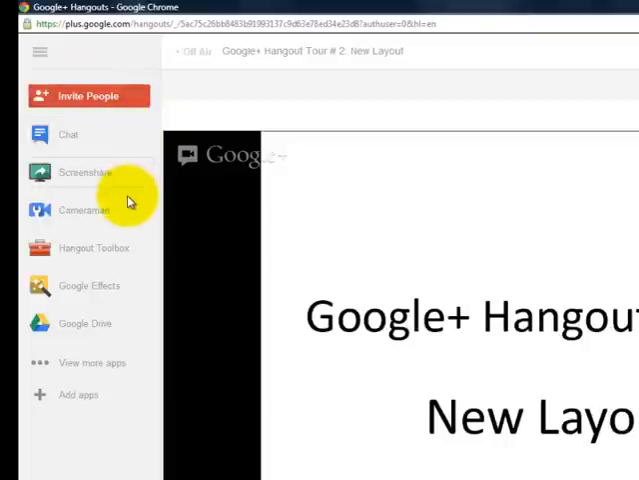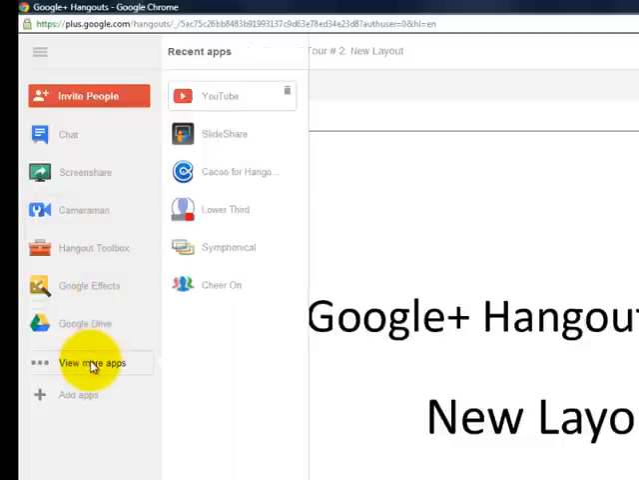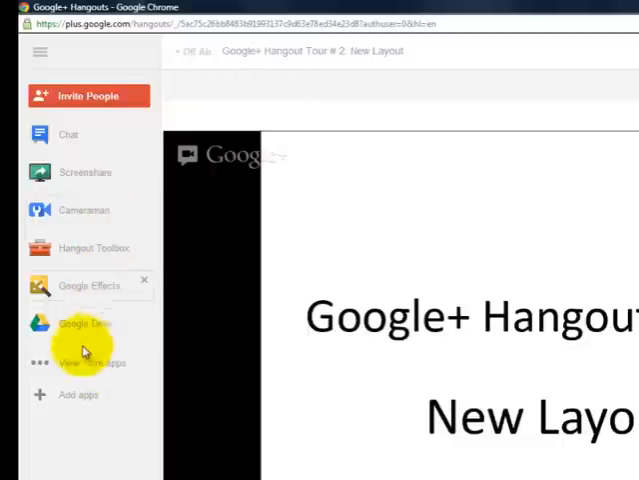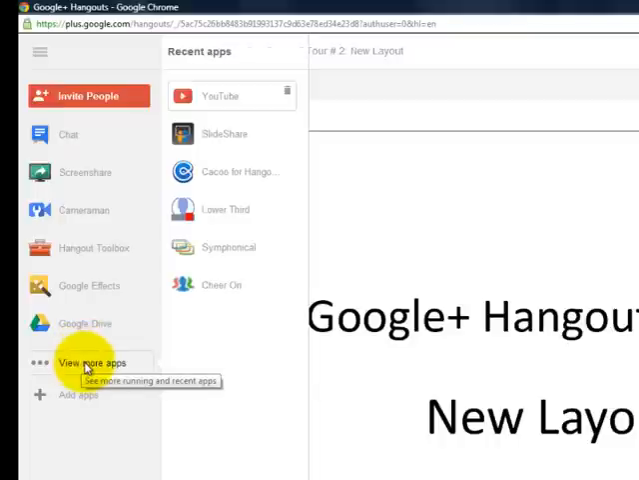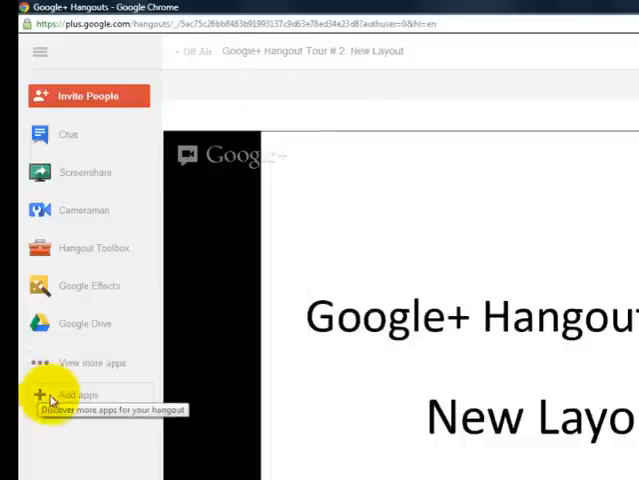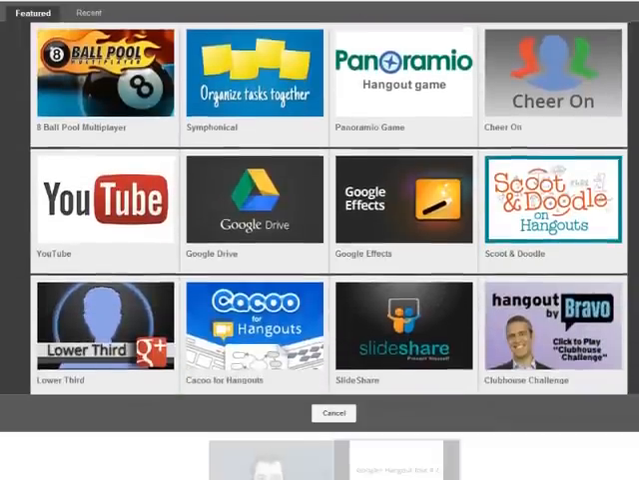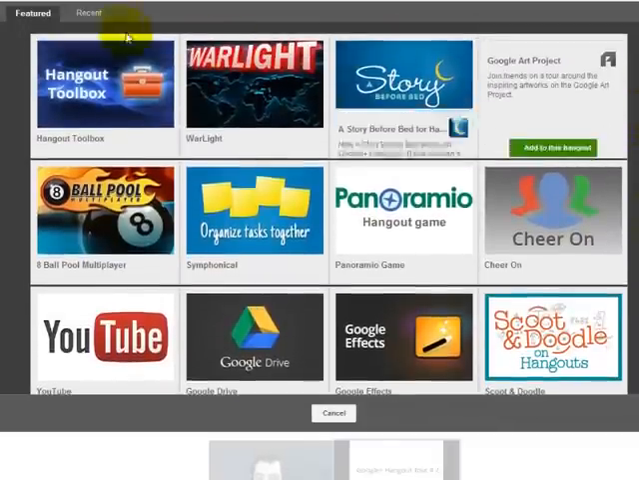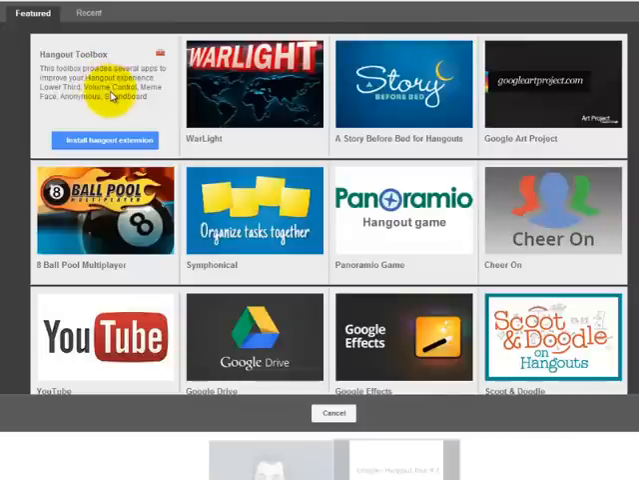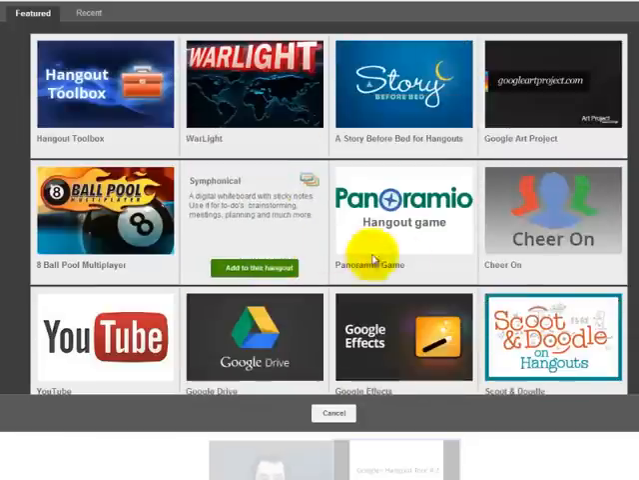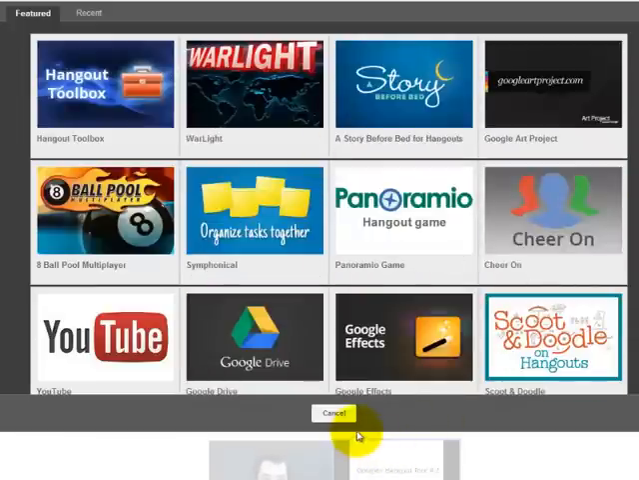Now, there are some applications that are not part of the standard applications. When you have them uploaded to your Hangout, they will be displaying here. And if you have more, like I do, when you go to View More Apps, you'll see a second bar with the most recent apps that you have used. Or you can click the plus sign and add new apps. There are a lot of new apps being developed. I recommend Hangout Toolbox. It has several applications in one. And then there are several other applications for collaborations, games, etc.